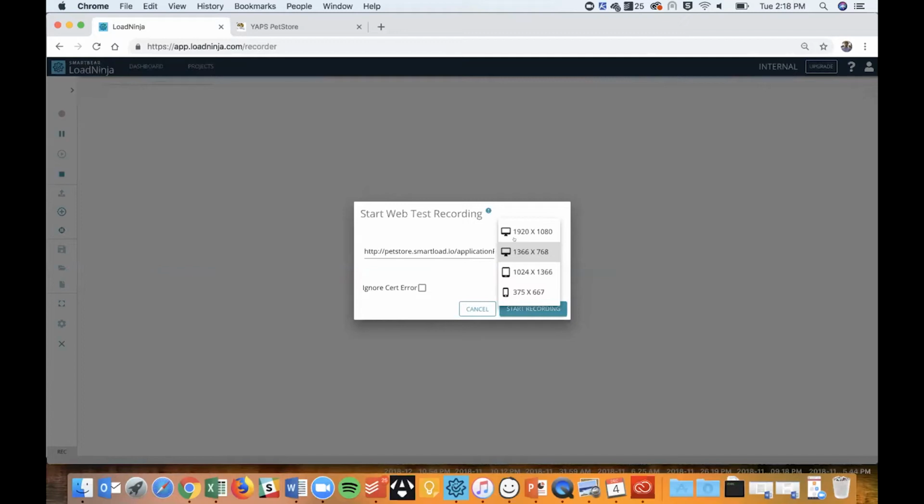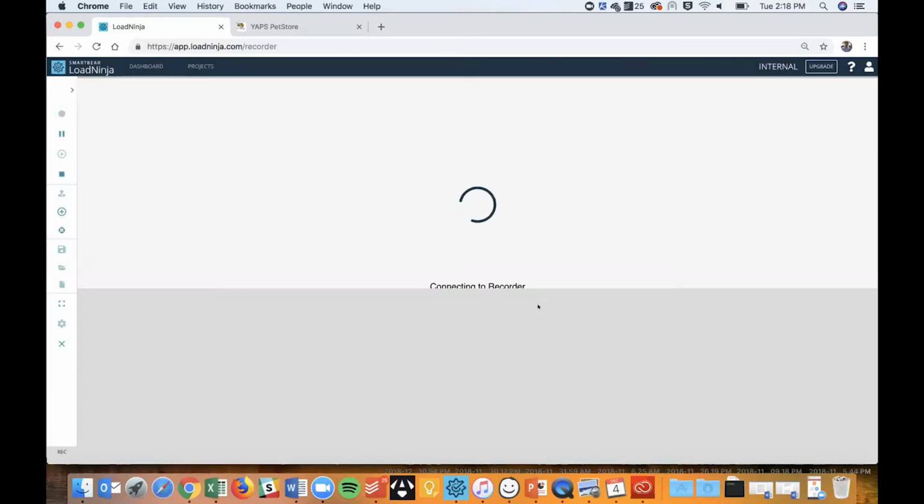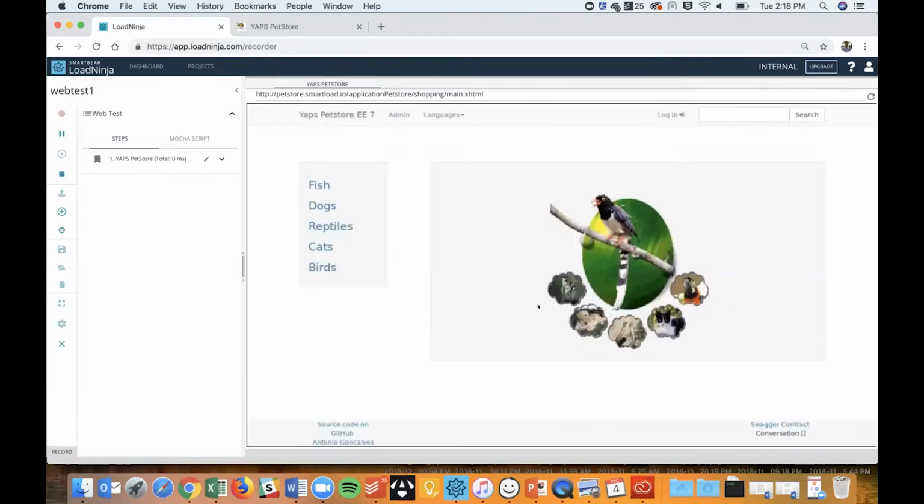That goes across the desktop and tablet and mobile. I'm going to be choosing the most common desktop resolution. I'm going to click start recording. As soon as we click start recording, we are actually taken to the Instaplay recorder.